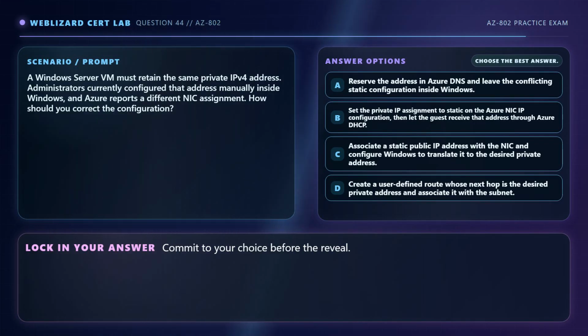Option A. Reserve the address in Azure DNS and leave the conflicting static configuration inside Windows. Option B. Set the private IP assignment to static on the Azure NIC IP configuration. Then let the guest receive that address through Azure DHCP. Option C. Associate a static public IP address with the NIC and configure Windows to translate it to the desired private address. Option D. Create a user-defined route whose next hop is the desired private address and associate it with the subnet. Lock in your answer.